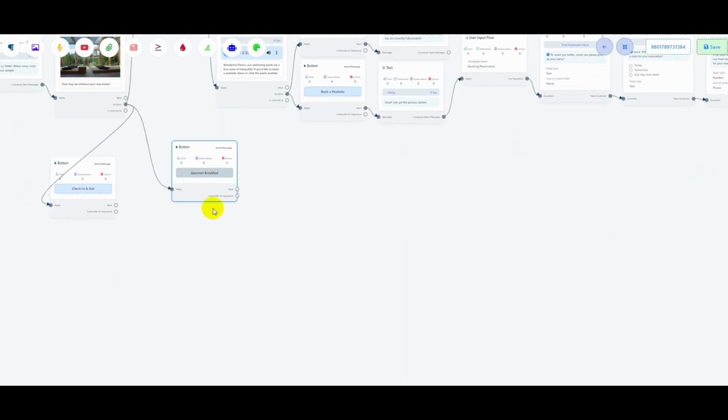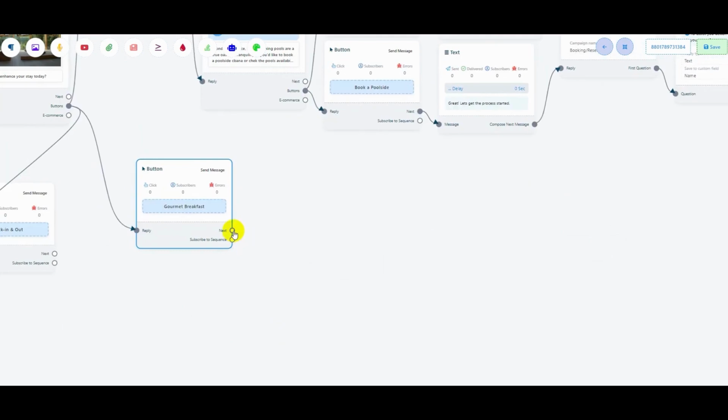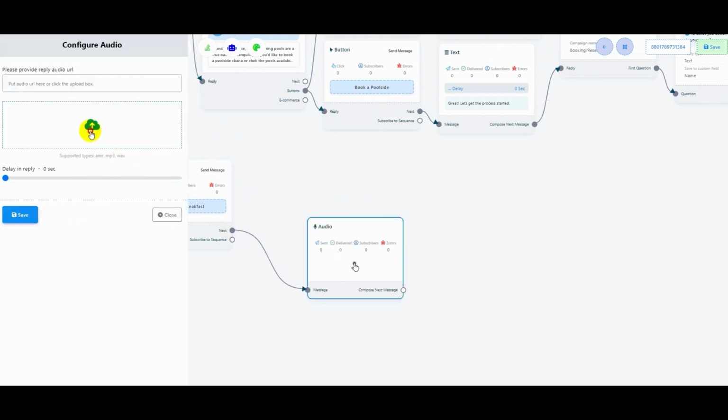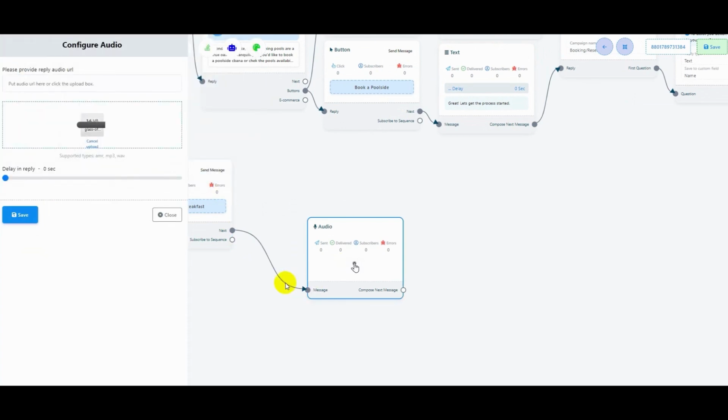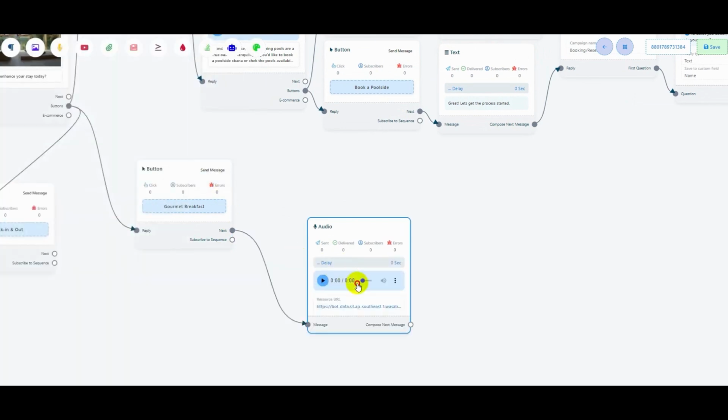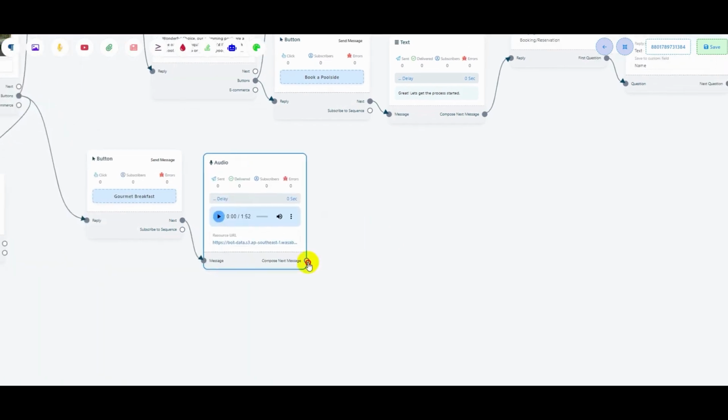Now here I'll show you how to add an audio file to your bot. You can just click from next and add the audio, or you can just drag and drop the audio element from the menu, and I'll go ahead and add an audio file. So if the user clicks gourmet breakfast, they will be sent this audio.